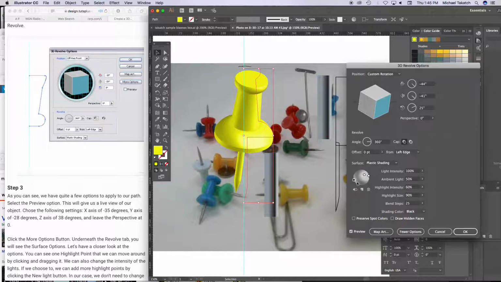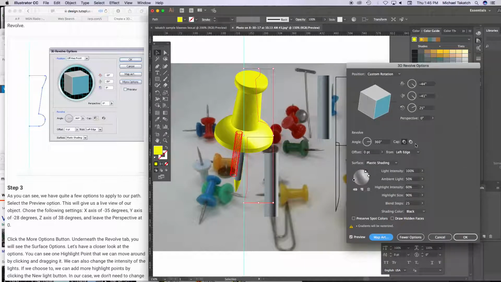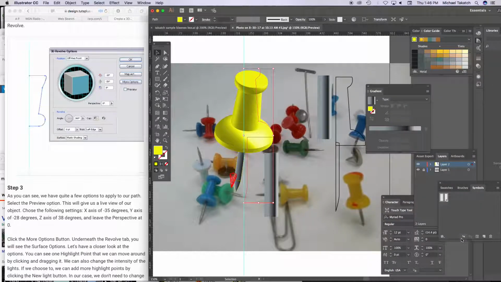Put one behind it for the reflected light. Okay. Map art is going to be the panel, so you have 8 panels. So when you take a look, there's the middle. So put the metal part into there. Click OK. Actually, finish that point off. Okay, so now you kind of have that section illustrated.